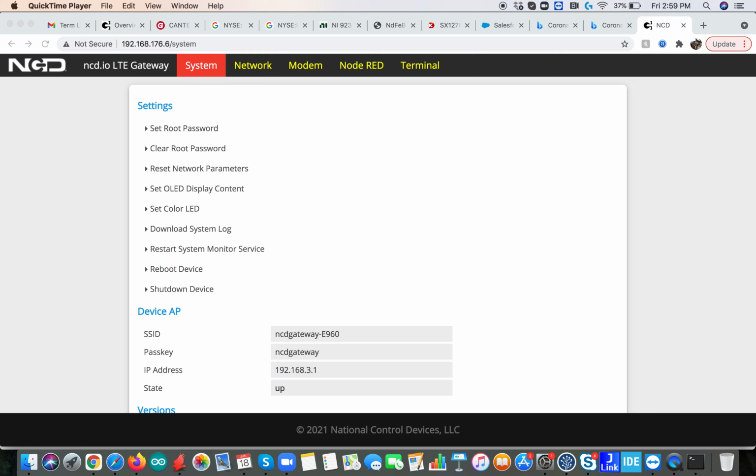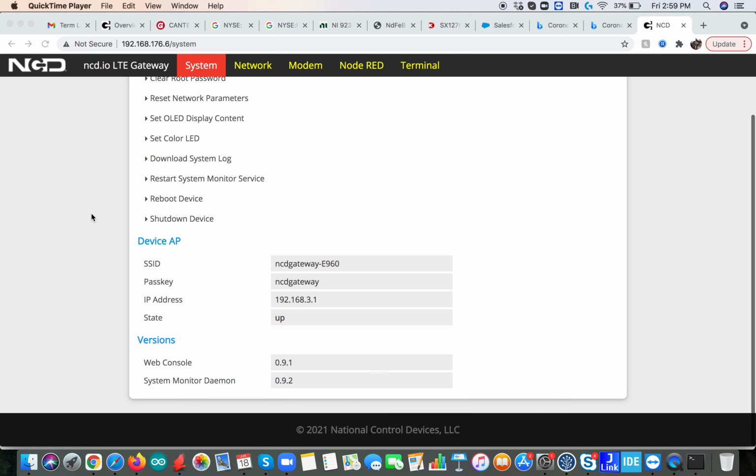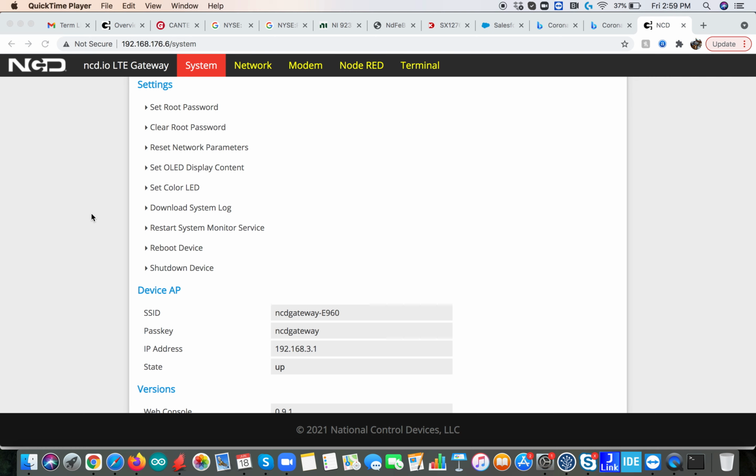We have our new firmware in the gateway, and here is some overview about the device. You can find the IP address of this device on the OLED screen, and in my case the IP address is this. Once you go to this address, this UI will pop up.